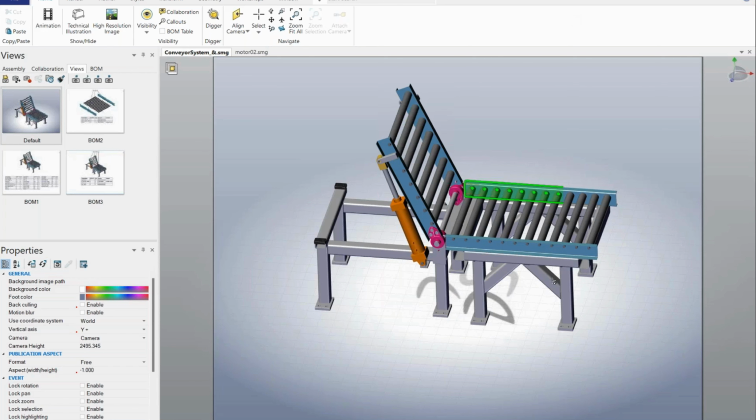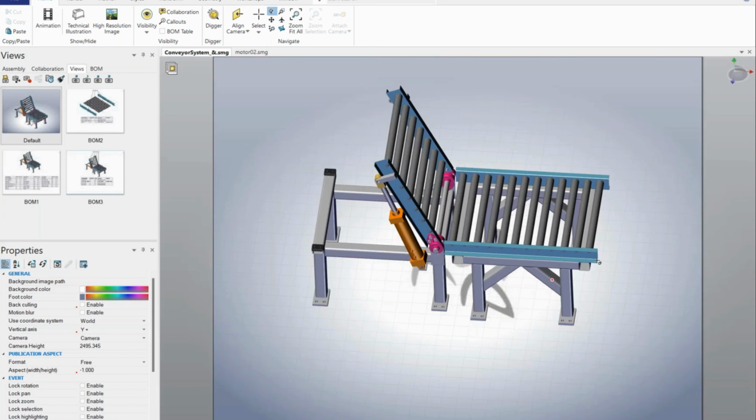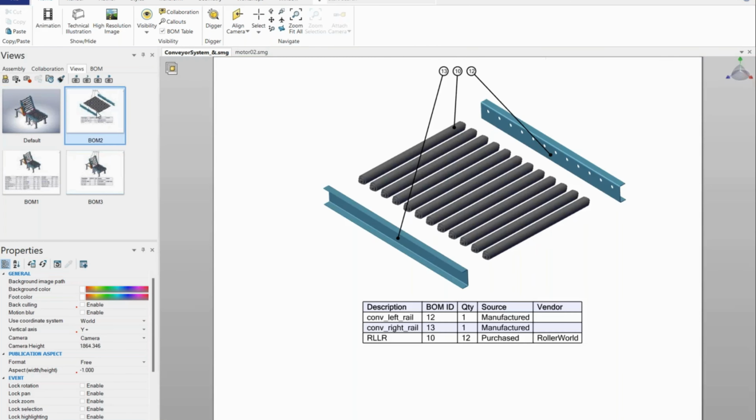You can easily view your particular assembly. This is the first view. This is the second view of the particular component. Yes, it is the second view. Some of the components have been hidden, some of the components have been called out, and there is also the bill of material part.